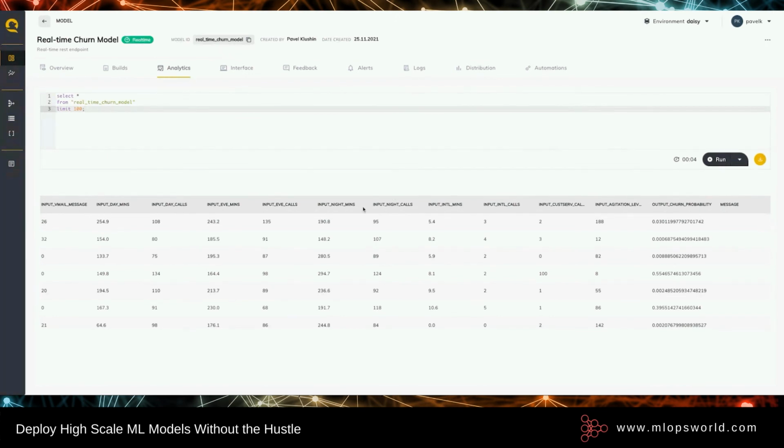This raw data is stored as Parquet files in the object storage of this environment. So you can also access this data and see other metrics as well.